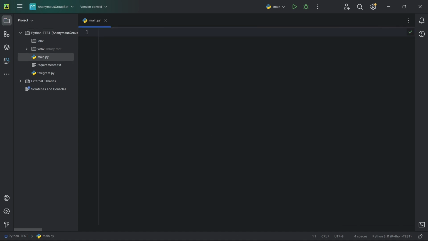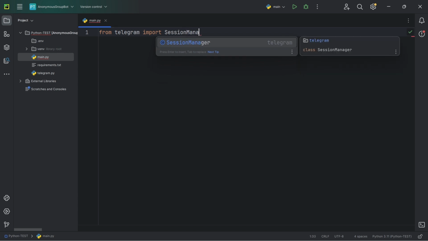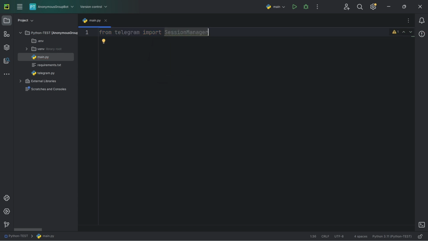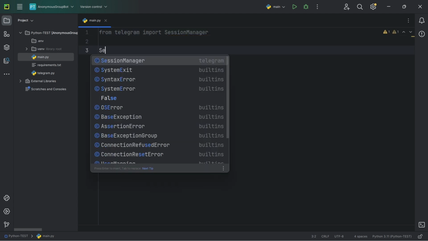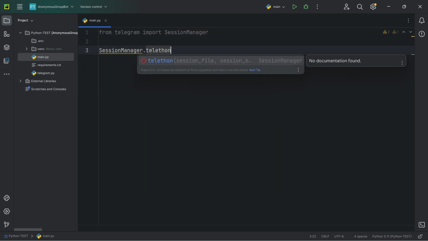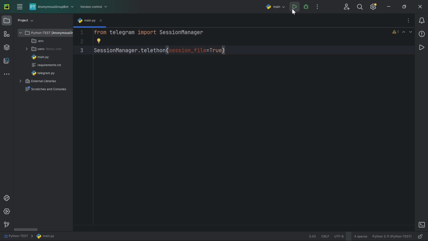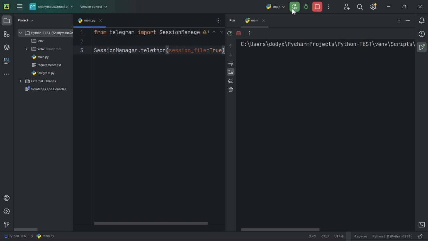In the main script, import the SessionManager class from the Telegram module like this. Now let's write the code to create a Telethon session file. We'll use the SessionManager class for this. So, SessionManager.telethon, session_file equals True. Run the code and it will prompt you to input your API credentials.